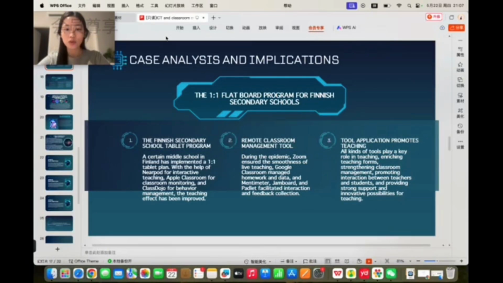Second, remote tools. During the pandemic, Zoom enables smooth real-time live teaching, and Google Classroom handles homework management and learning data analysis, where tools ensure close interaction and feedback loops between teacher and students.